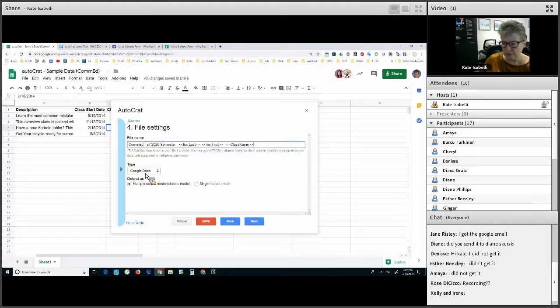Next is, what type of output do you want? Well, I'm going to stick with Google Docs in this case, but I could generate a PDF. I tend to stick with Google Docs if I'm doing something internally. The classic way to do this is multiple document mode. In other words, I want one letter for each row in the spreadsheet.